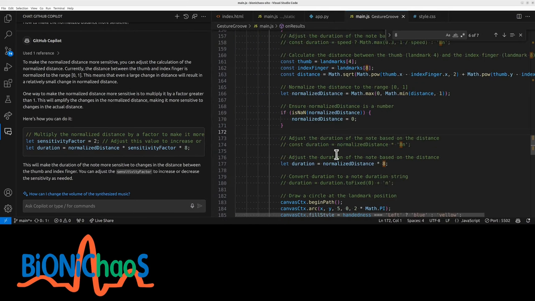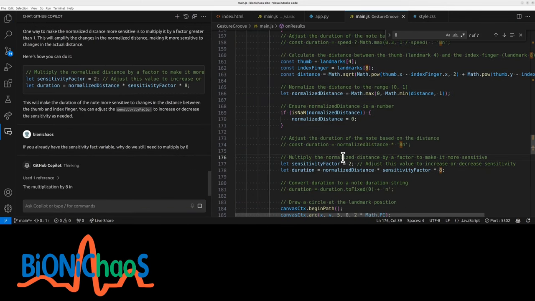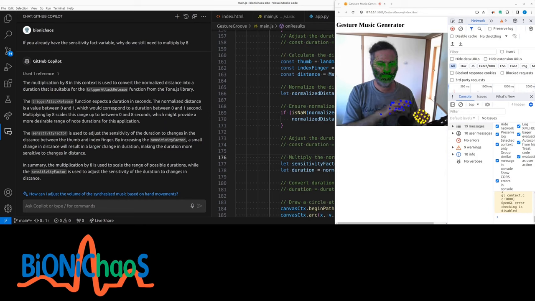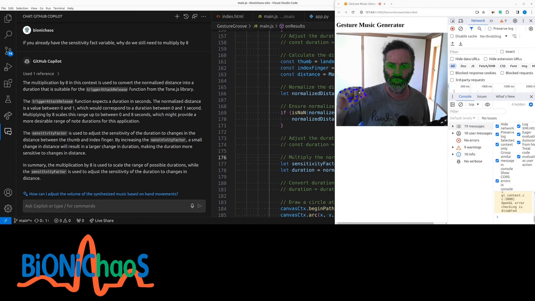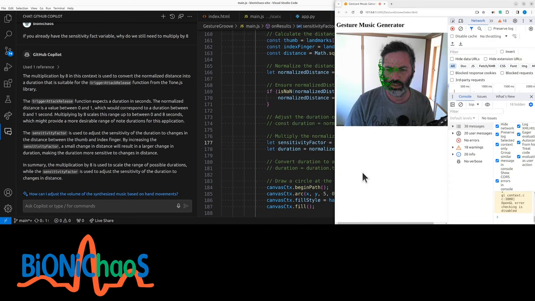This is interesting. Just fix that quickly. We do want that code. I'm also curious, if you already have the sensitivity factor variable, why do we still need to multiply by 8? This will be essentially multiplying by 16, is it? It doesn't look like there's much difference. Duration now should be longer. Then quickly, do we need to restart this? Alright, that's why the camera is blinking.